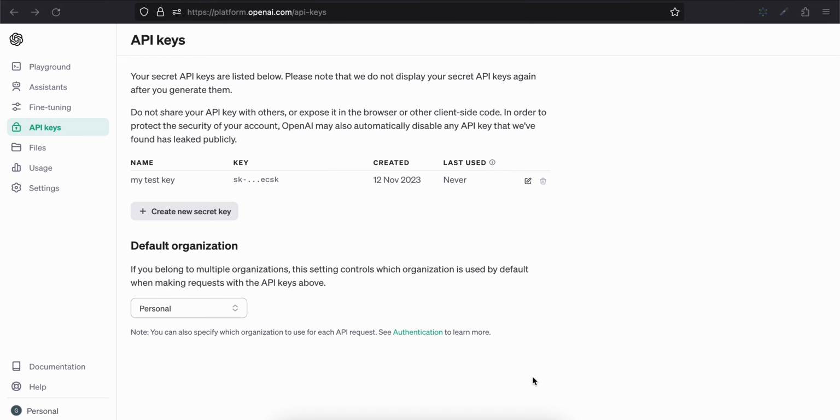Next video. In today's video I will show you how you can easily integrate ChatGPT or the OpenAI APIs in your application. So let's get started.